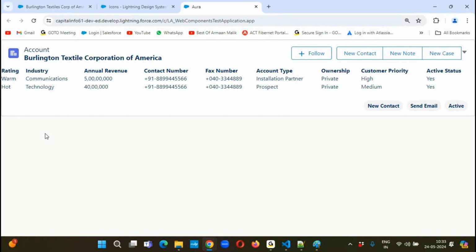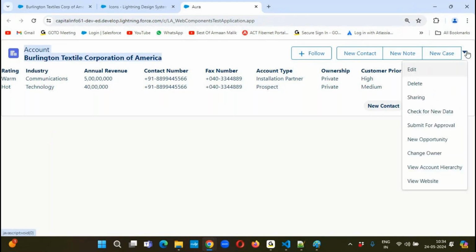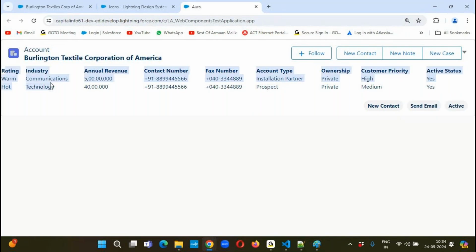So depends upon the business needs, we can configure your lightning card and then place the required content at the different places. At the title part, we can place some content. In actions part, we can place some content, and this is the content part. This is the footer part. So depends upon your requirement, we can specify this.